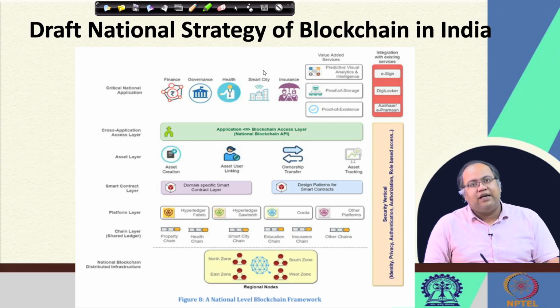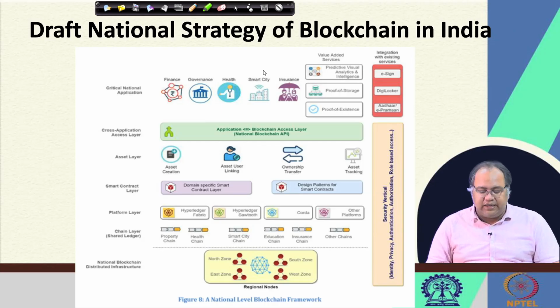Then, as a recap of what we mentioned earlier, this draft national strategy of blockchain in India also highlights the development of a national blockchain infrastructure, which should have the support of different blockchains on different types of platforms, including Hyperledger, Ethereum, Corda, and so on. On top of that, different applications like finance, governance, health, smart city, and insurance can be built. This blockchain based system can integrate with standard identity management like Aadhaar, ePraman, or DigiLocker, to automatically fetch the information and do the verification automatically with the help of a smart contract.